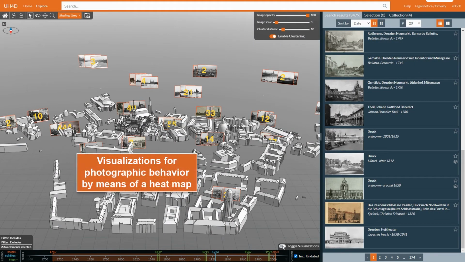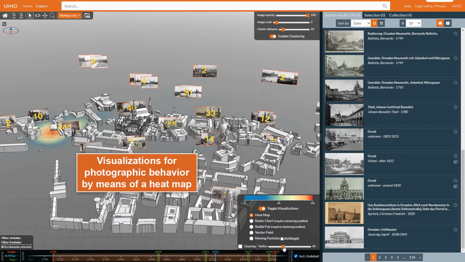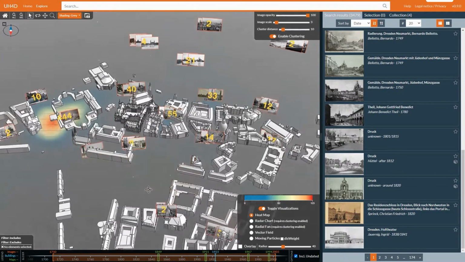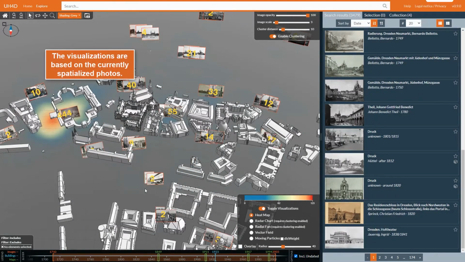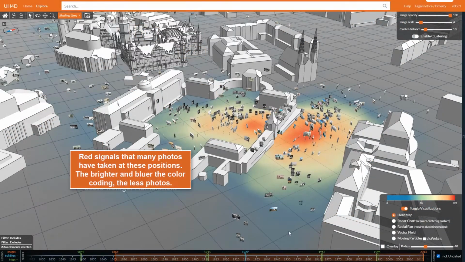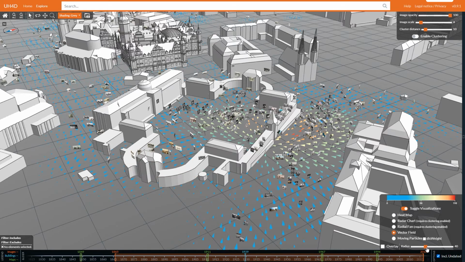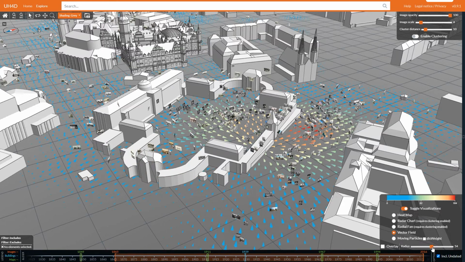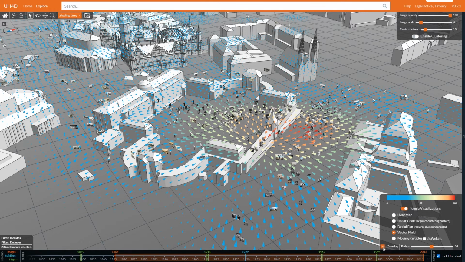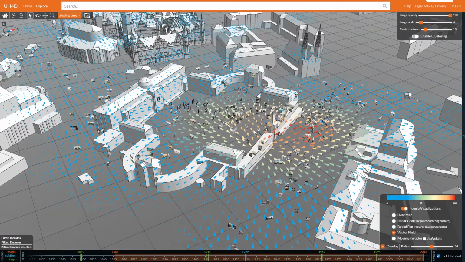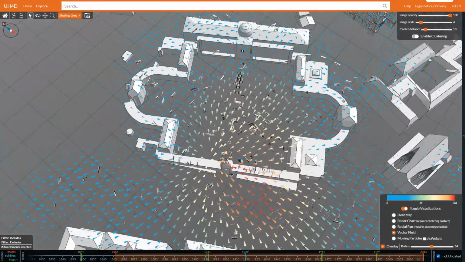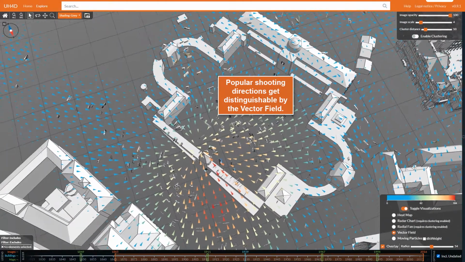With different visualization options, statistical aspects of historical photographs can be examined in the 4D model. A heat map shows at which locations more or less photographs were taken, by means of color gradation. Using a vector field or animated particles, it is also possible to analyze the main directions in which the photographs were taken. Color gradations here also show the number of photographs taken at a given position.